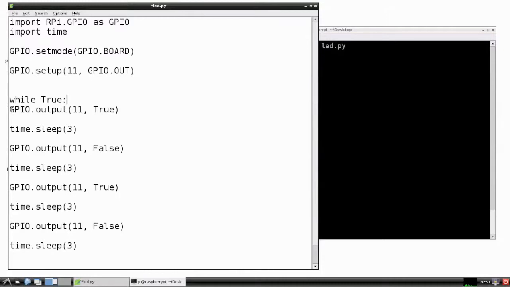So while true, we would like to turn the GPIO output 11 to be true, so I'm going to indent this section to make this part of the while loop. This is particularly important in Python. So because this is inside our while loop, we just indent it once using the tab key.